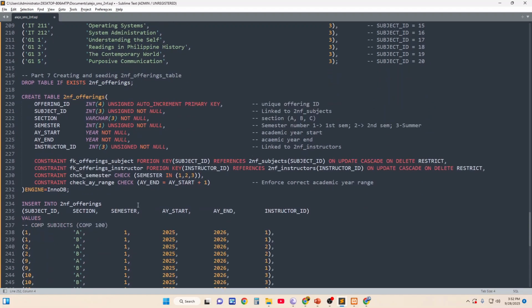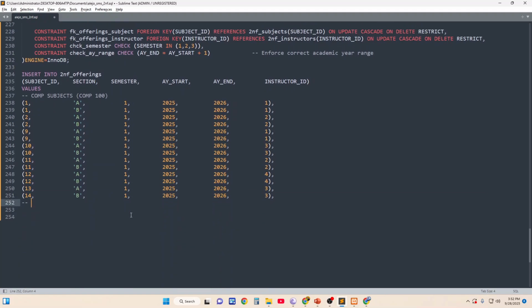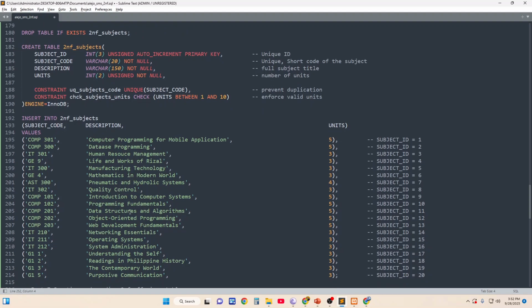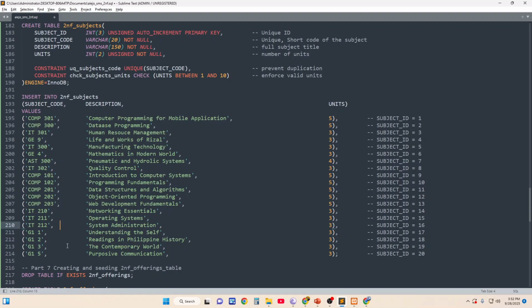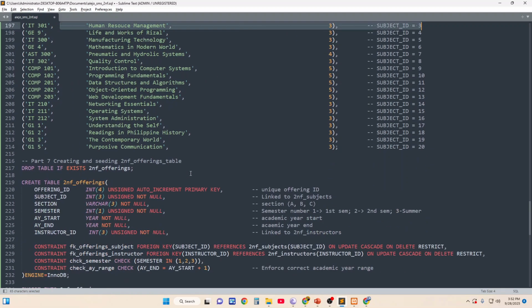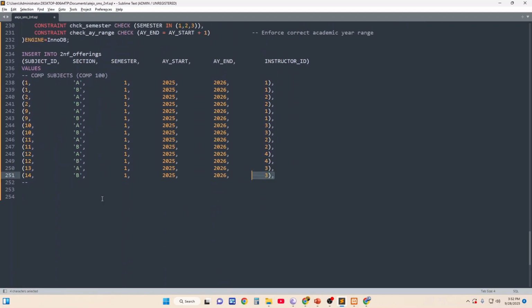Next will be the IT subjects, and we will create 3 sections for it. For the IT, we have IT 301, IT 302, IT 201, and IT 211, and IT 212. So we start with the IT 301, that is 3. So we have here for the IT.